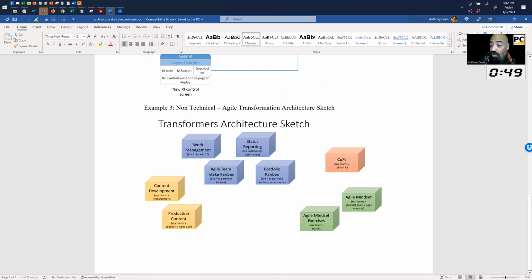Last one, this one is done correctly, but it's not a technology. It's a transformation, so an agile transformation. You can see here, these 2 yellow ones. These are both, the technologies are MS Teams. One part, we're using MS Teams for content development. We're also using it for production content. Over here in green, this is agile mindset exercises and agile mindset, but it's also being done in MS Teams. So again, we can see the technology, but now we're using it for a completely different reason.